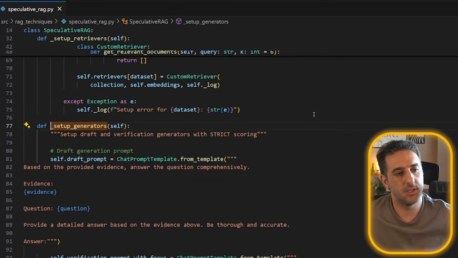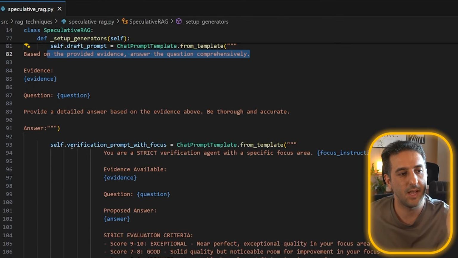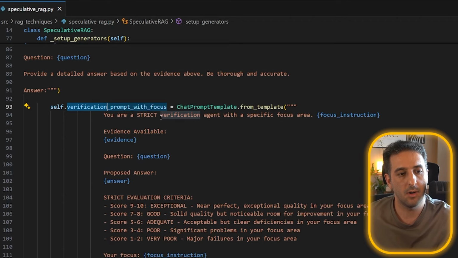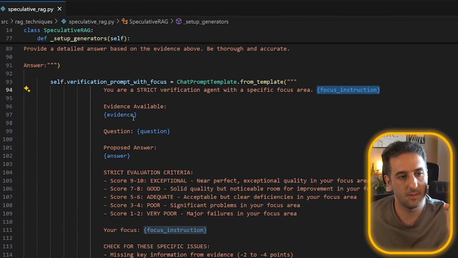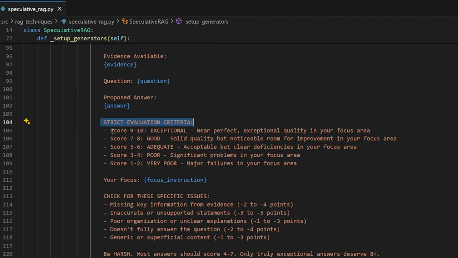Then we have the setup generators method. Here we prepare the system prompts. The first prompt is for our drafter, which says: based on the provided evidence, answer the question comprehensively. And then we have our second system prompt for the verifier: you are a strict verification agent with a specific focus area. We provide the focus instruction, the evidence available, the question, and the proposed answer. Then we also explain a scoring system, so we want this model to give us a score for each individual draft.